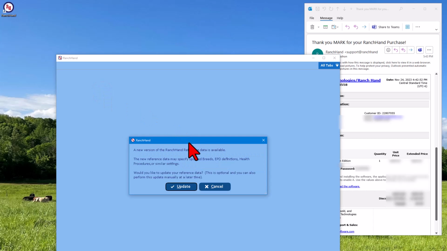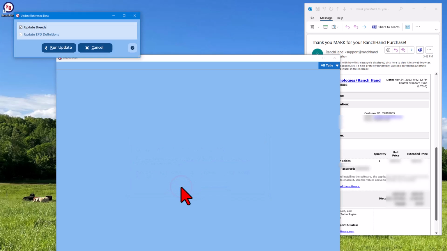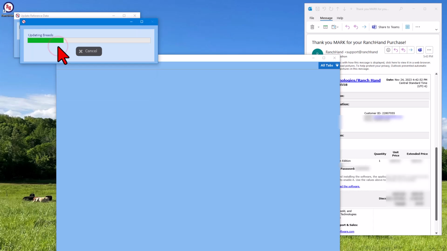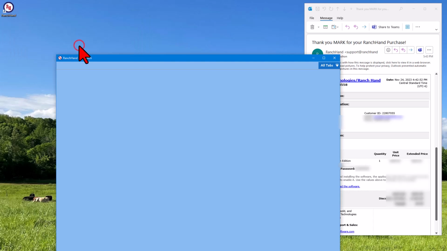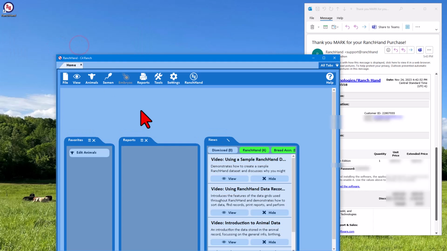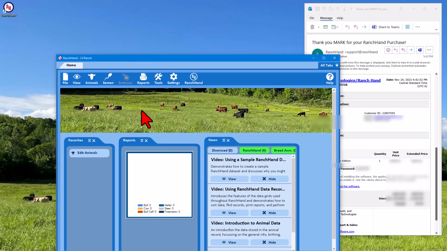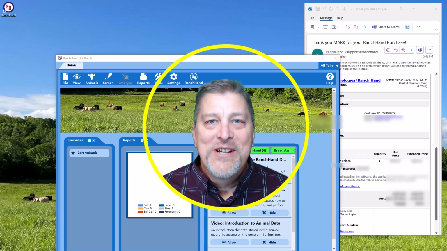And it's just telling us that it wants to update the database with some additional information. If that ever happens, just click yes, update it. It's got some more breed information, EPDs. We're going to say run the update. And that's been updated. We have our first data set. Now you are ready to start using RanchHand.